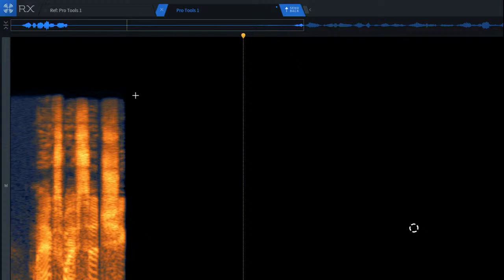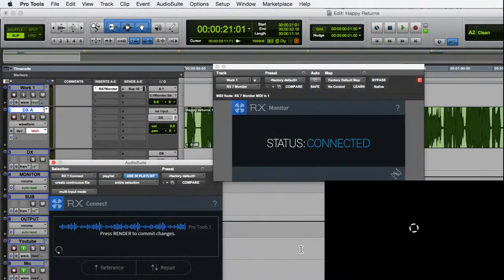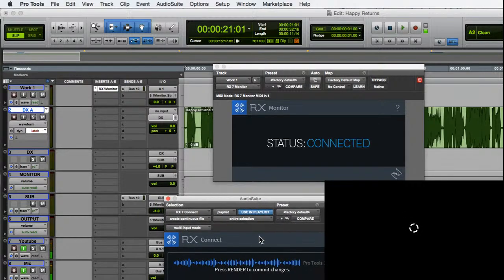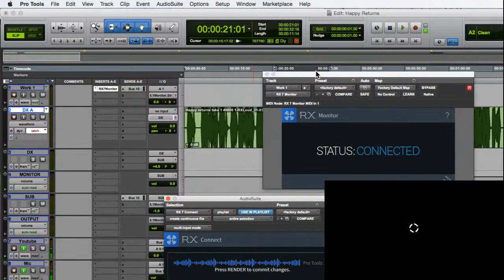And when you're done making your corrections in the standalone application, it is as simple as clicking the send back button at the top here next to your tab. So click that button, and we now jump back straight to Pro Tools, right to the Audio Suite Connect, and it will now show you that you have this waveform in here, letting you know that you have something that needs to be rendered. And it's telling me go ahead, press render to render that to my selection.